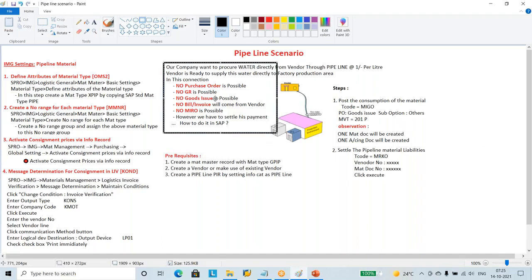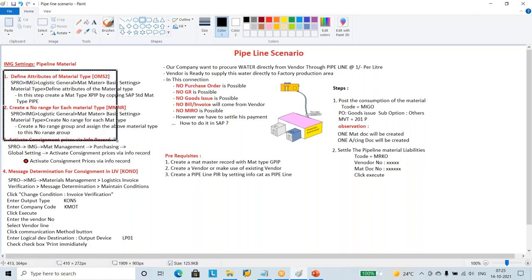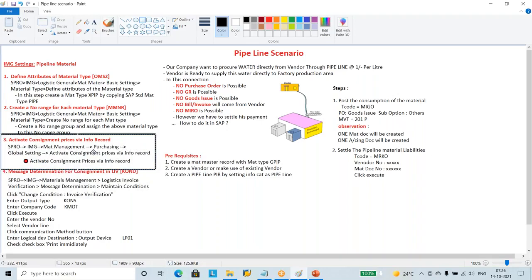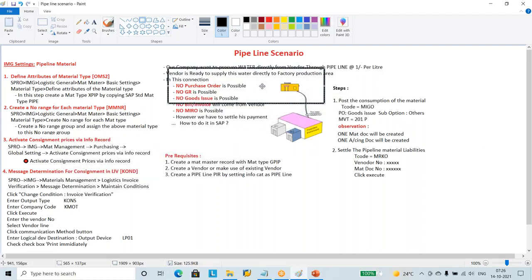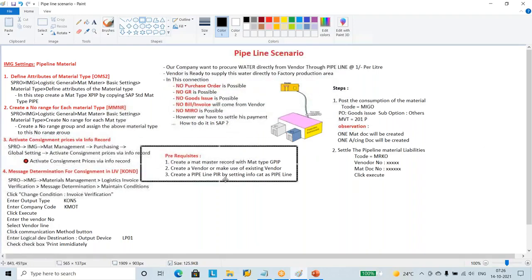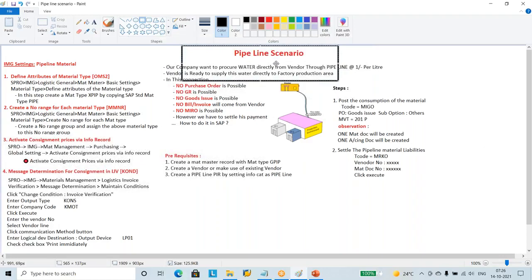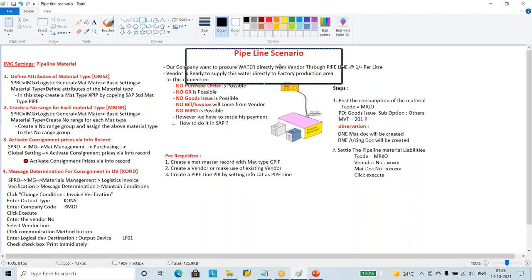That is our requirement. To do this, exactly the same settings as the consignment we have done, we have to do here. What is that? First, on the material side, in consignment we activated prices via info record. Srinivas, the consignment topic is over, why are you using the word consignment again? Yes, in the pipeline scenario also, the material price has to be entered somewhere in SAP, so we have to create an info record. The info record must be activated just like consignment prices. We are telling SAP to take the price from the info record only. That means for this scenario also PIR is a must. Without PIR, you cannot do the pipeline scenario, just like the consignment scenario.